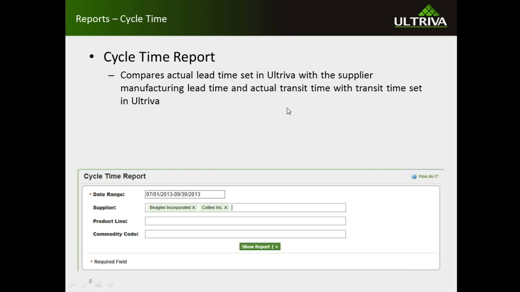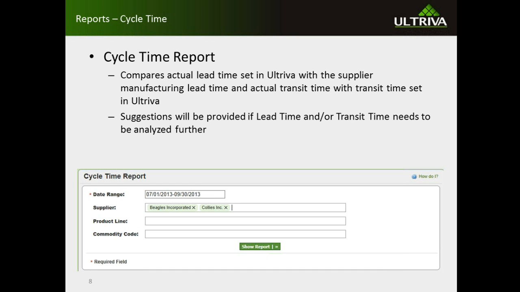Okay, cycle time. I believe that's where we are. So cycle time. That will compare your actual lead time in Ultriva with your supplier's manufacturing lead time, and also the same for the transit time, whatever's set in Ultriva. And it's going to suggest to you if maybe the lead time or transit time may need further analysis.